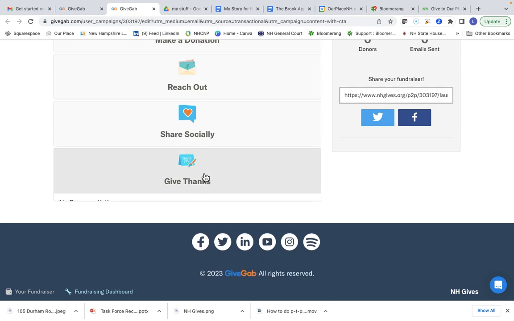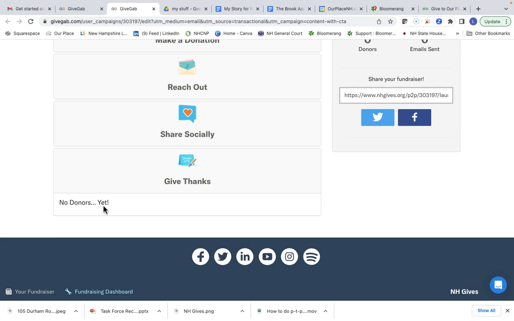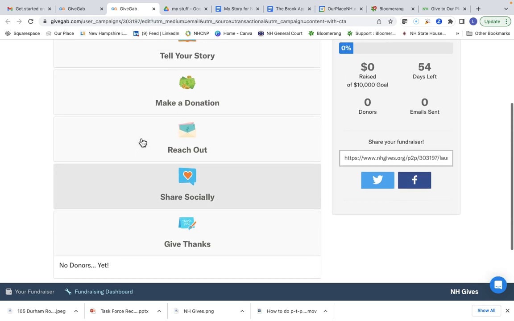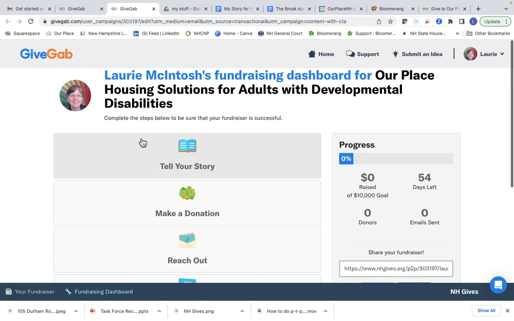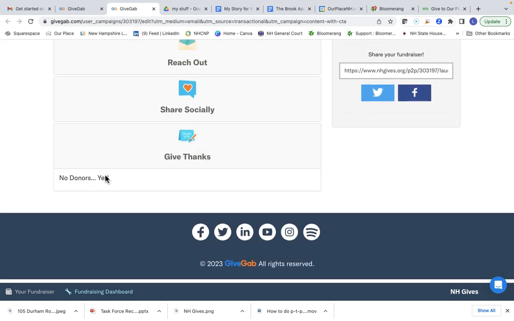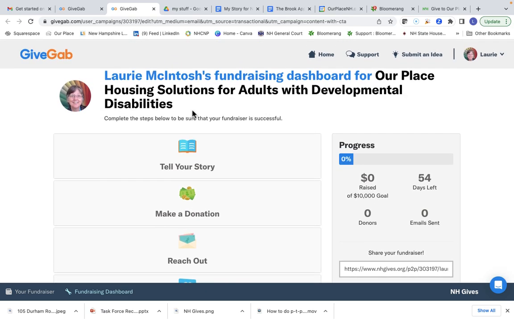Oh, I thought you could prepare your thank you. You can't prepare it. Anyway, when you get donors, you're going to be able to send them a thank you. We have a thank you, sort of a generic thank you that's going to go out to everybody who donates to the Our Place page, but you can thank people individually. And that's all there is to making your fundraising page. So good luck with that.